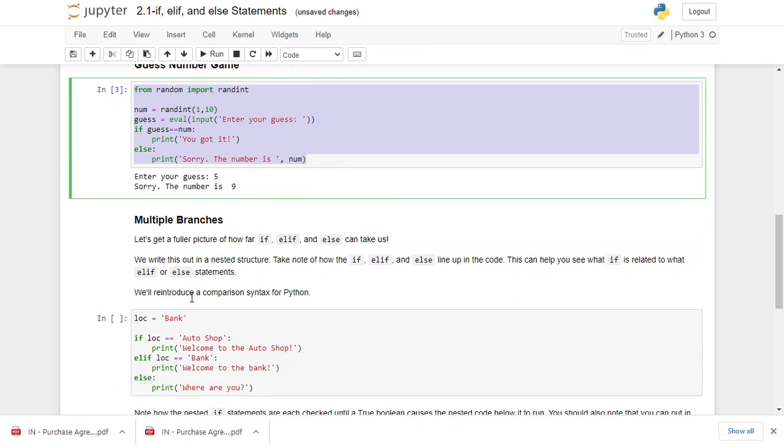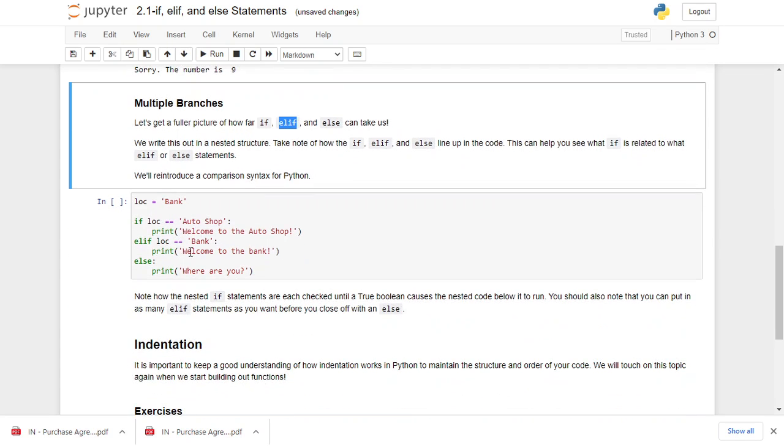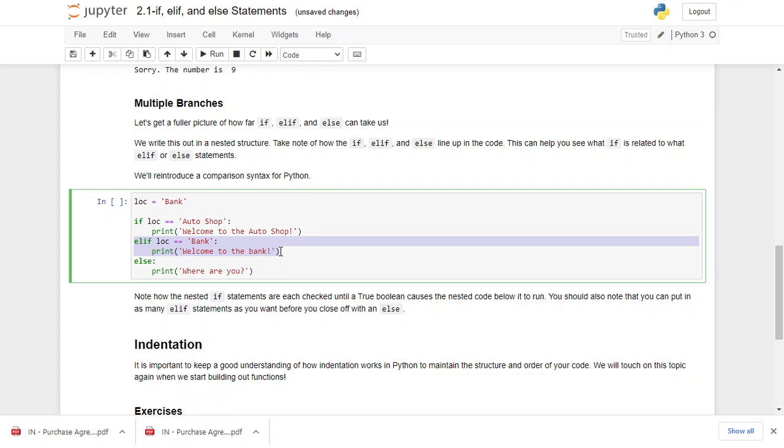Next one is multiple branches. In some cases, we may have multiple branches, multiple conditions. In those cases, we're going to use else if as another condition. So that will be if, else if. Then you can have multiple else if parts. Like you can have if and then else if, else if, else if, then else. You can have any number of blocks of else if and the instruction.